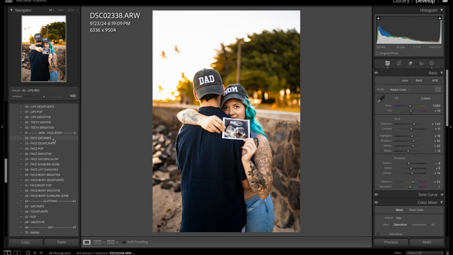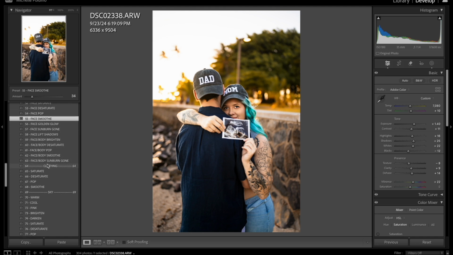We can saturate faces. I'm a big fan of the golden glow for the face, so let's just click that. Let's smooth out the faces a little bit, not too much. That's way too much, so let's just smooth it out just a tad.